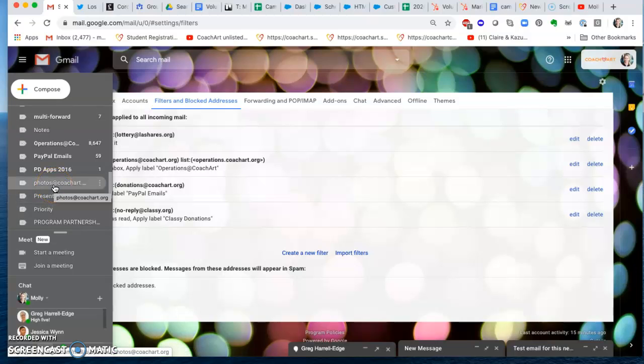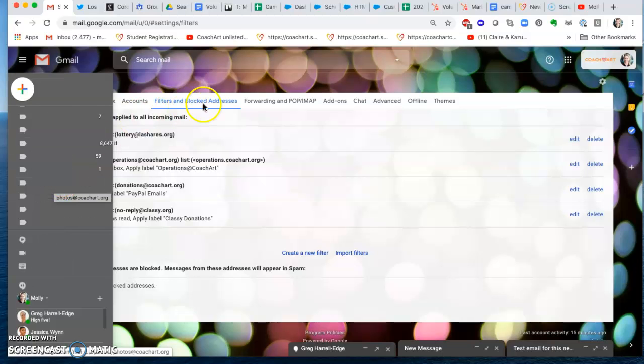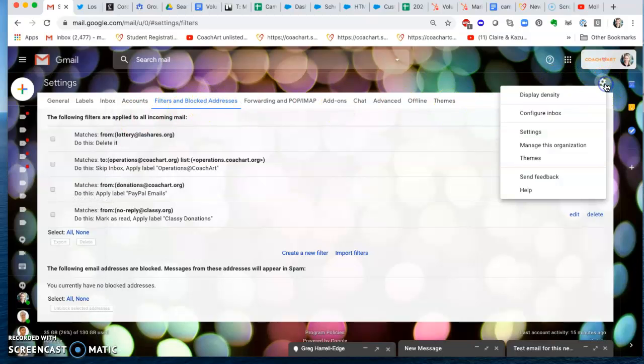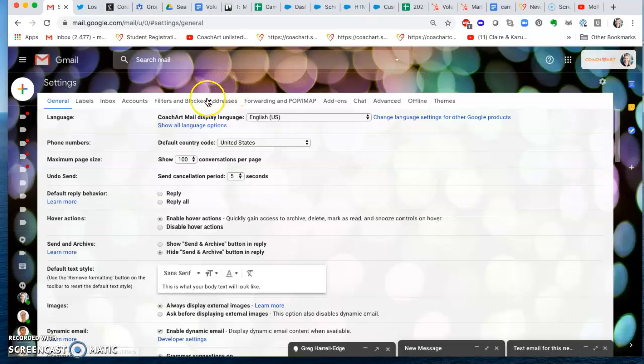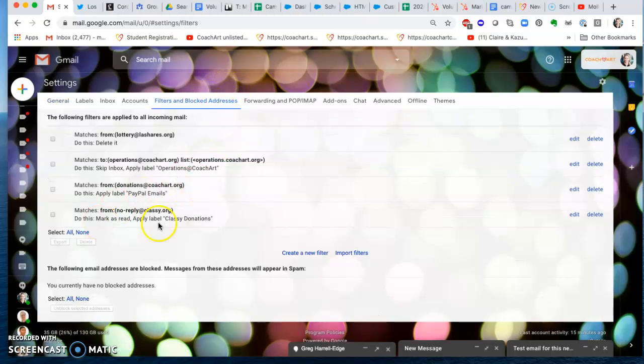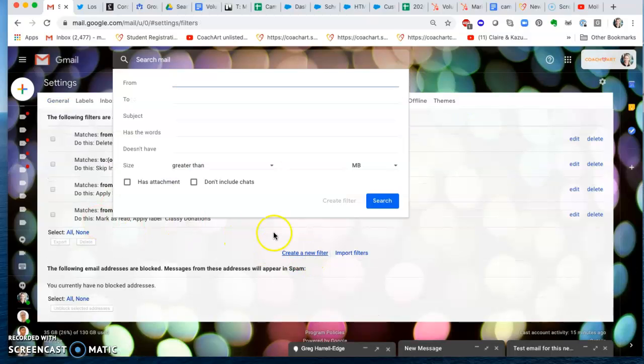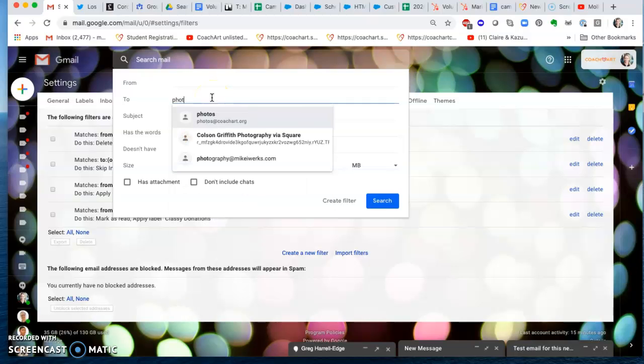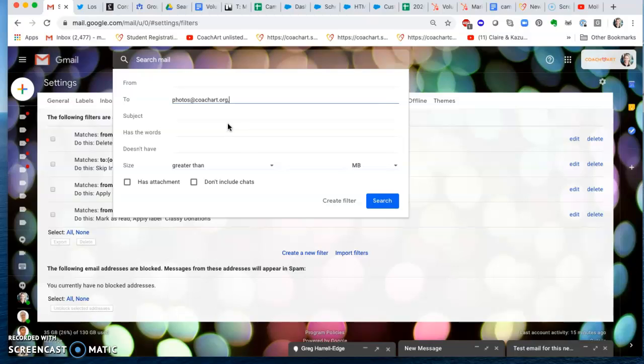So the next thing you're going to do once you create that label is go into your settings. You click the gear, settings, and then go to filters and blocked addresses. And you're going to go to create new filter. You want any email coming into photos at coachat.org to go to that folder.